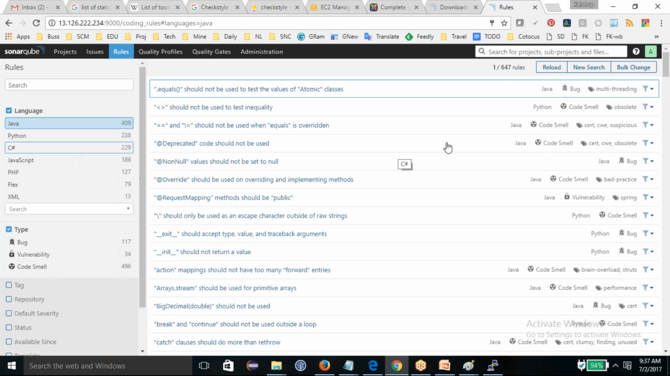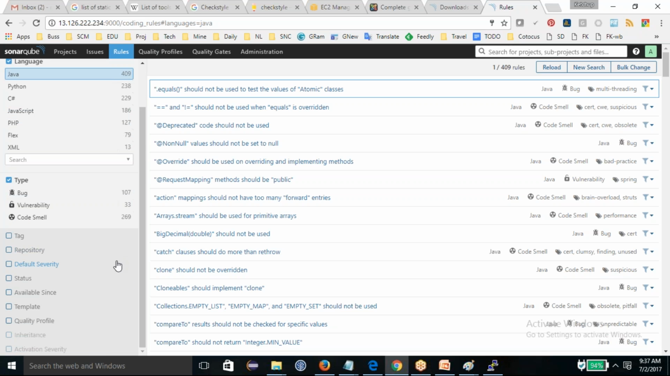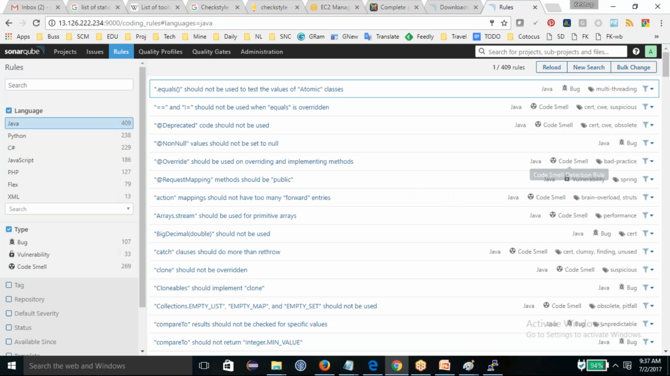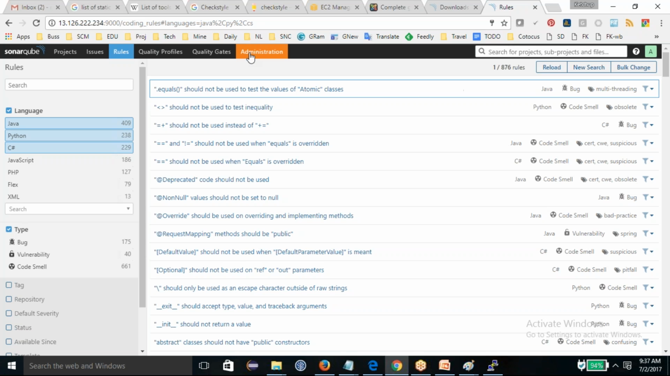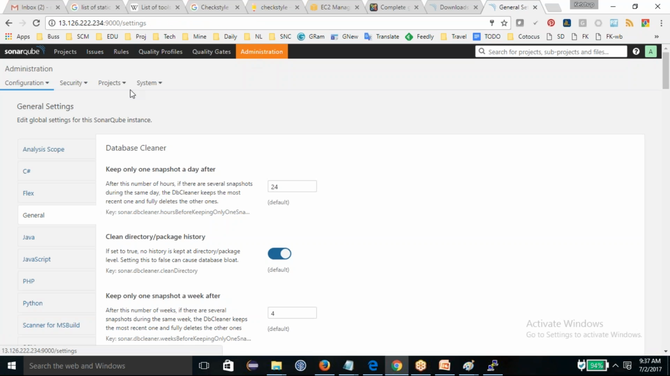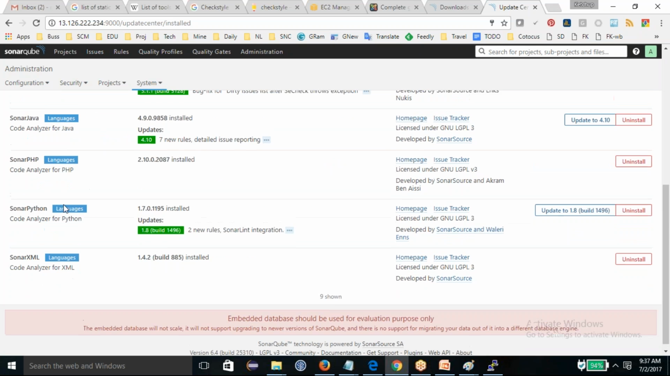Just a second. Earlier there was one button for adding rules, but I think they have moved to the admin section. Let me check here, and if I do not find it, then we'll have to go into the admin section under the plugins. Okay, so this is not here, so we'll have to go to the administration section. Just follow me. You have to go to the administration section, then go to the system, and then to the update center.